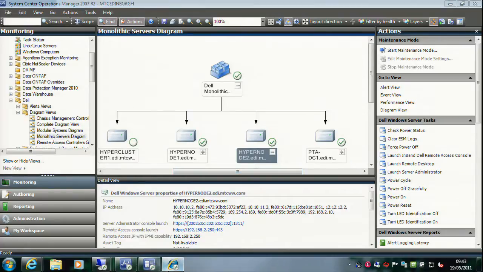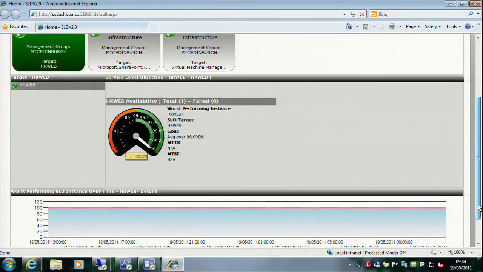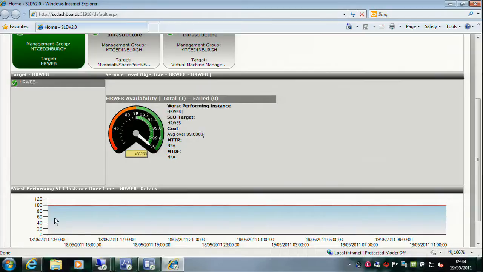But then I can present that back to the business through rich dashboards. The service level dashboard is a free bolt-on to Ops Manager that allows me to visualize SLAs against different elements of my infrastructure, services that I'm providing to the business, my SharePoint infrastructure, my HR web. Everything's green, everything's good. Good times. You know, we're in a good place with that element of our infrastructure. We can put service levels against that, 99%, and also see how we're performing over time from an availability perspective and a performance perspective.